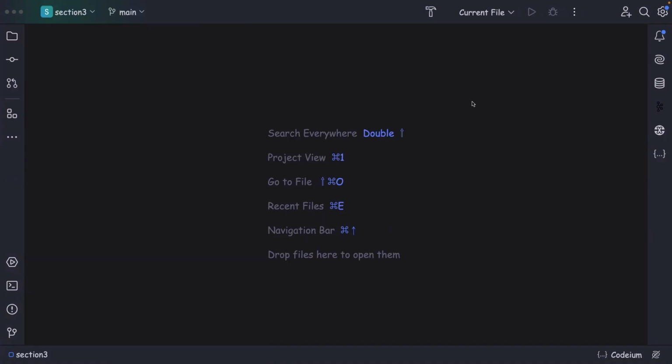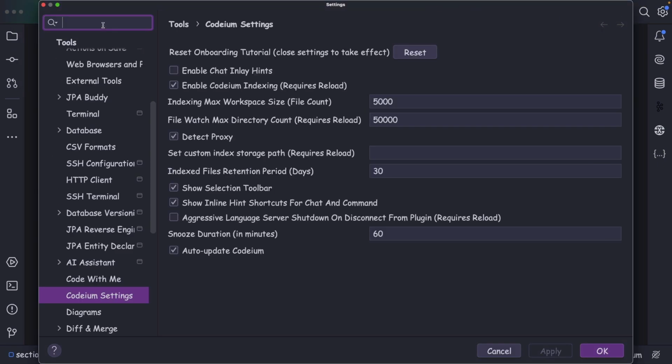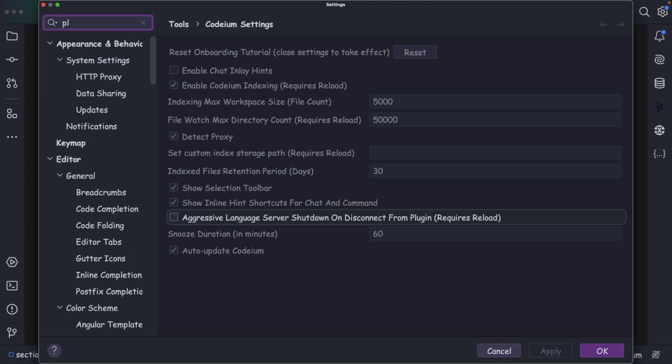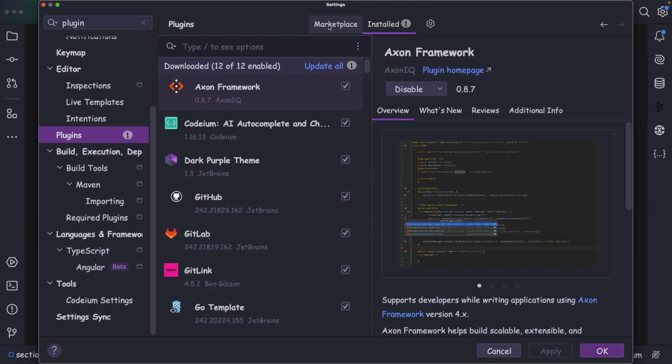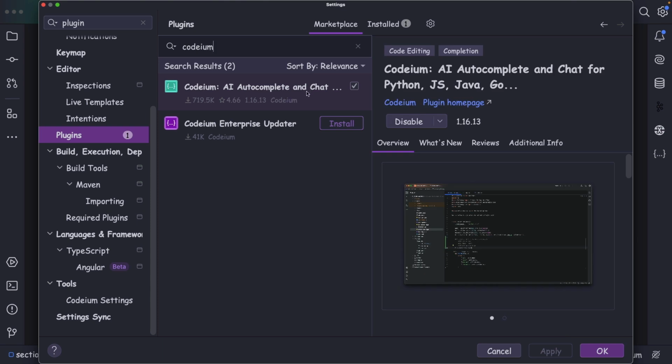I came to my IDE and here I need to go to the settings and inside these settings, search for plugin. Once you click on plugins, you need to go to the marketplace and search for Codium. Since I already installed this inside my IDE, it is not showing me an install option. But for you, there should be an install option. Please install the same. You can also see as of now, this plugin is installed by 719,000 developers. That's a very huge number, which conveys the success of this plugin.